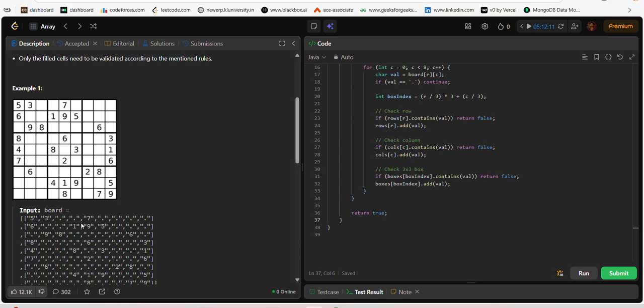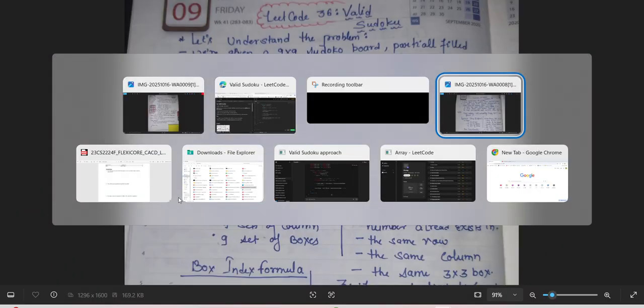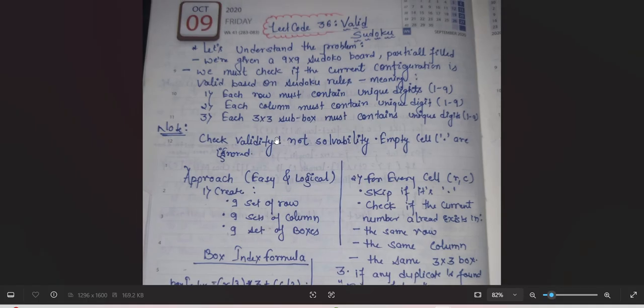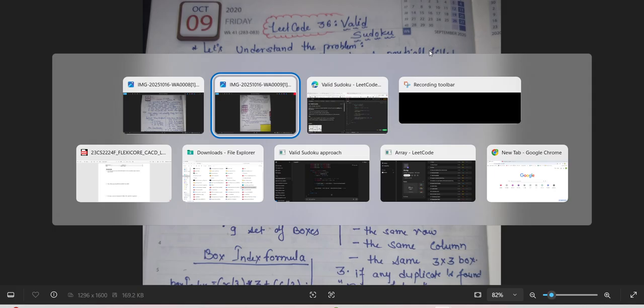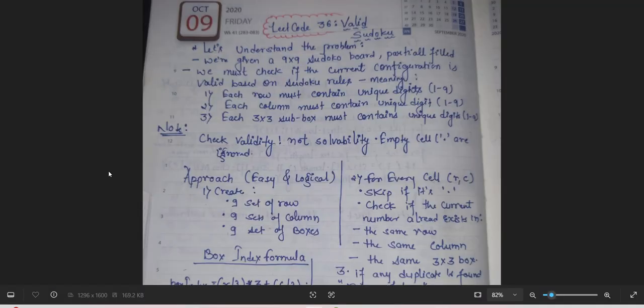I will first tell you with my handwritten notes what exactly we have to do here. So let's go see that. Let's understand the problem again. We are given a 9 cross 9 Sudoku board partially filled. Here we can already see the filled boxes. We have to check whether the rules are followed by this Sudoku board or not.